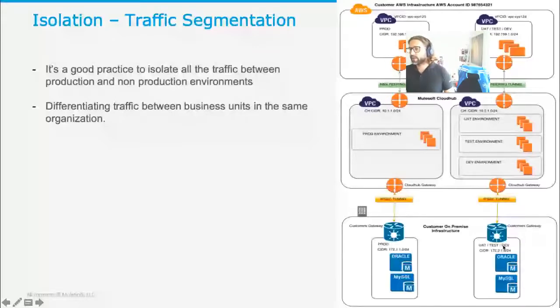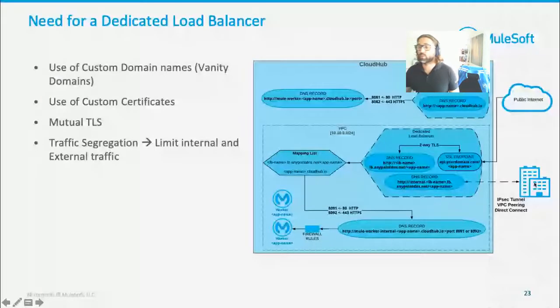Another example could be differentiating traffic between business units in the same organization. For all these cases, we can use business groups and create your VPC as a resource only available in that business group. So for all of these cases, you need a VPC. The last most common reason for a VPC is when we need a dedicated load balancer, as we said before. A DLB is a resource that must be defined within a VPC.